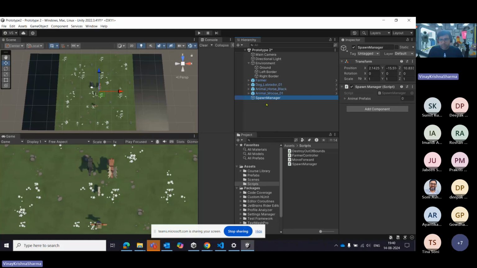So now if I click on my spawn manager, I see animal prefabs. It has 0 as of now. If I click here, I can add an item. I can add my first prefab to be, say, dog. Right. So this is now element 0. That means at index 0, we have this animal. And in the second animal, let's say I have animal moose. Third animal should be my horse. Right. So these are the list of animals.